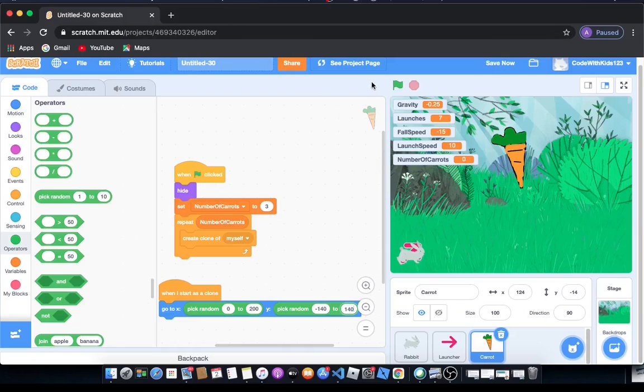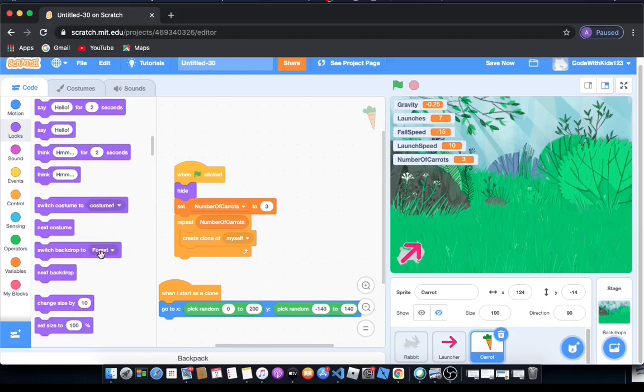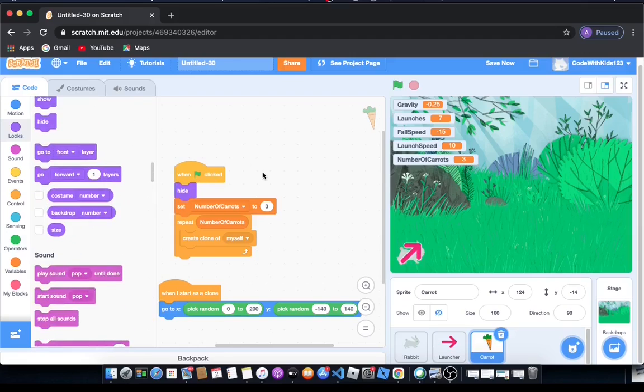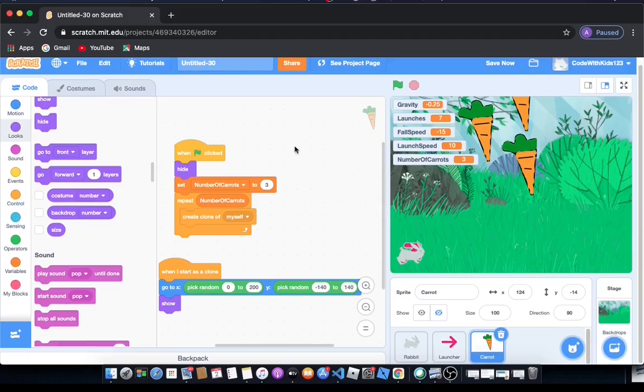Okay, let's see what happens now. As you see, the carrot is gone. That's because we put the hide block here. We want to make it show. So we go to looks again, and we drag out show. What this will do is show the carrot. So let's see what happens. It's going to create 3 clones of itself and choose a random position, and then it will be there. That's really cool. Now let's see what happens if the rabbit tries to get it.